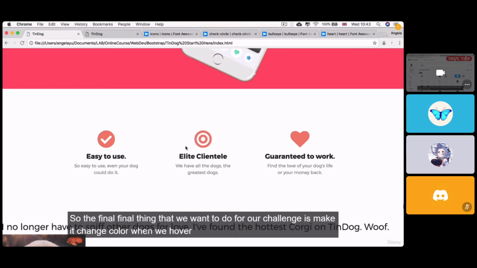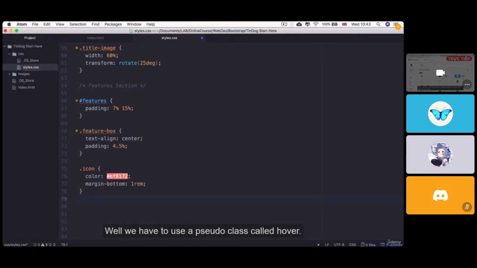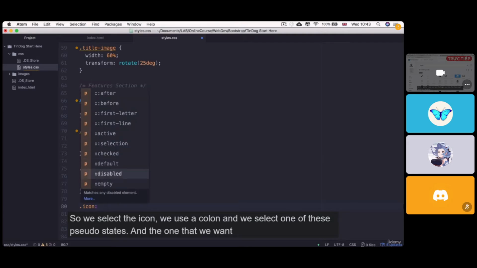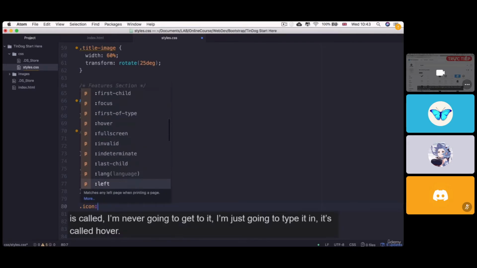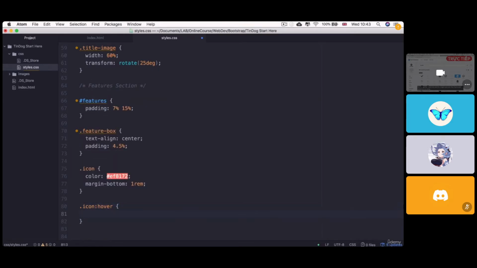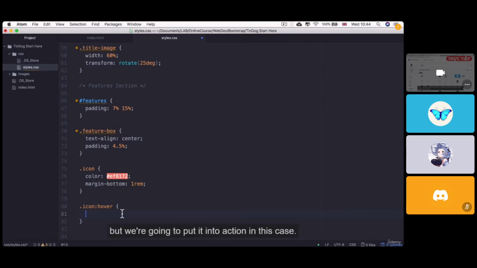So the final thing that we want to do for our challenge is make it change color when we hover over the icons. And the color is going to be this same red color in our color palette. So do you remember how to change hover states? Well, we have to use a pseudo class called hover. So we select the icon, we use a colon, and we select one of these pseudo states. And the one that we want is called, I'm never going to get to it. All right, I'm just going to type it in. It's called hover. And we've seen this previously when we looked at classes and pseudo classes and selectors in CSS, but we're going to put it into action in this case.